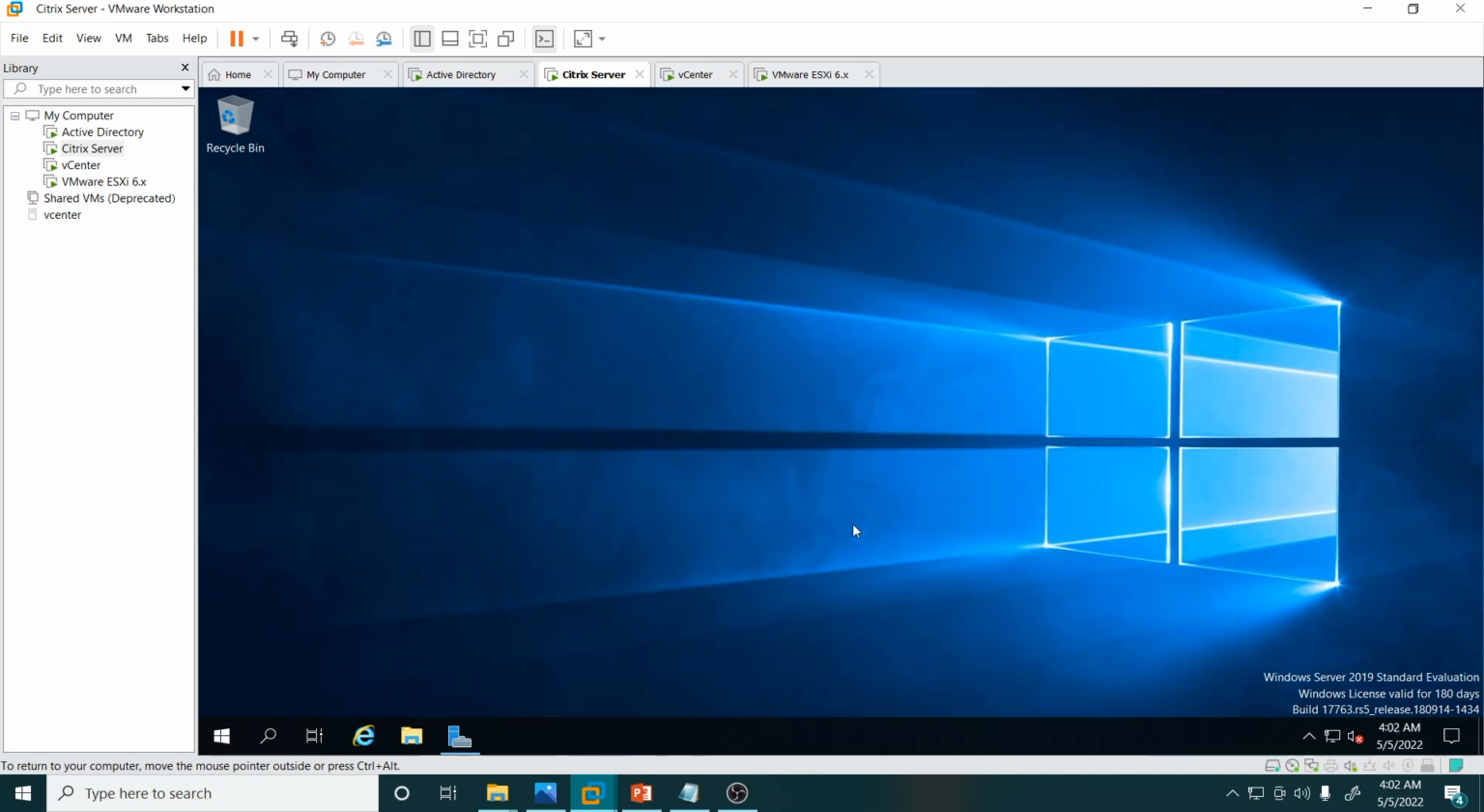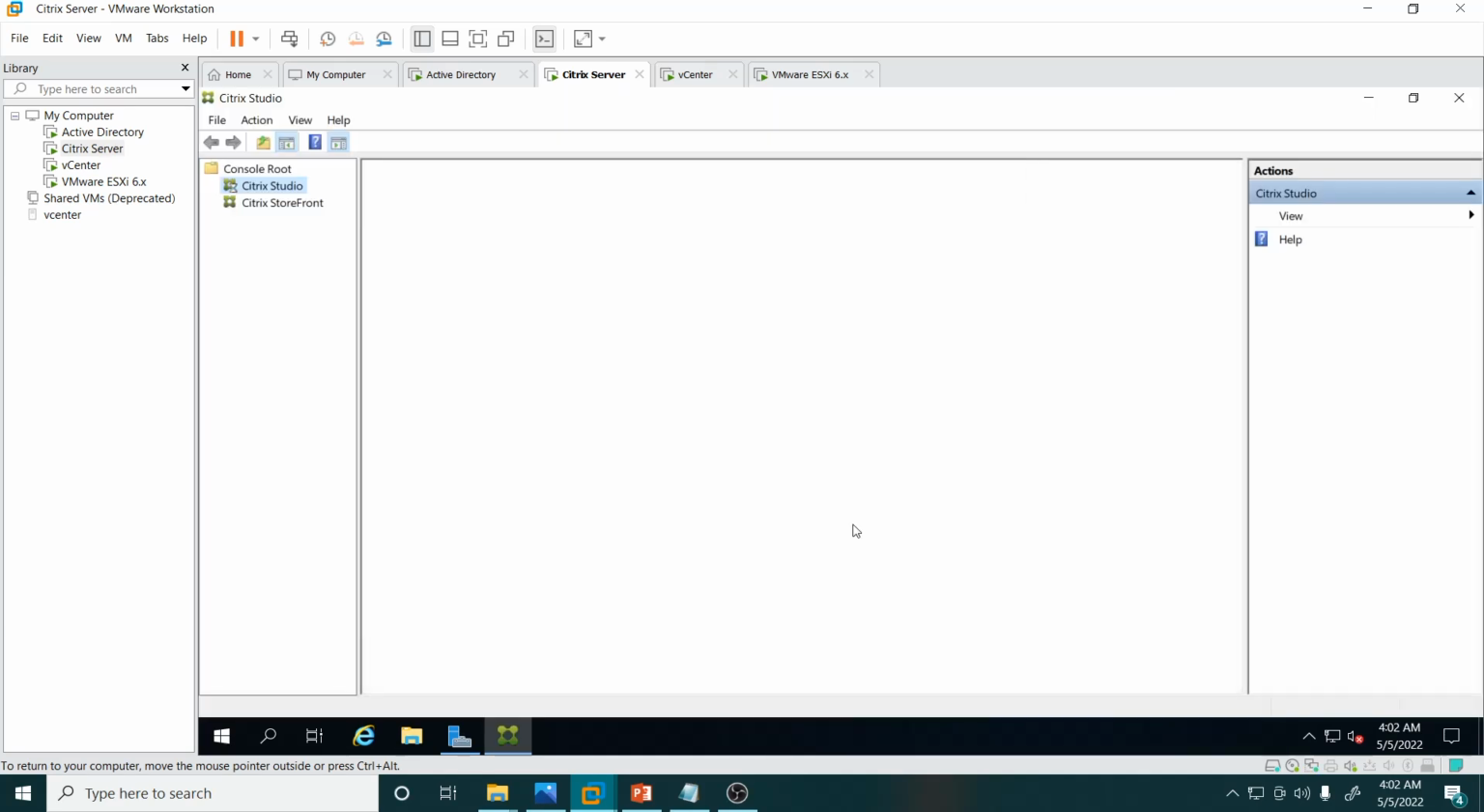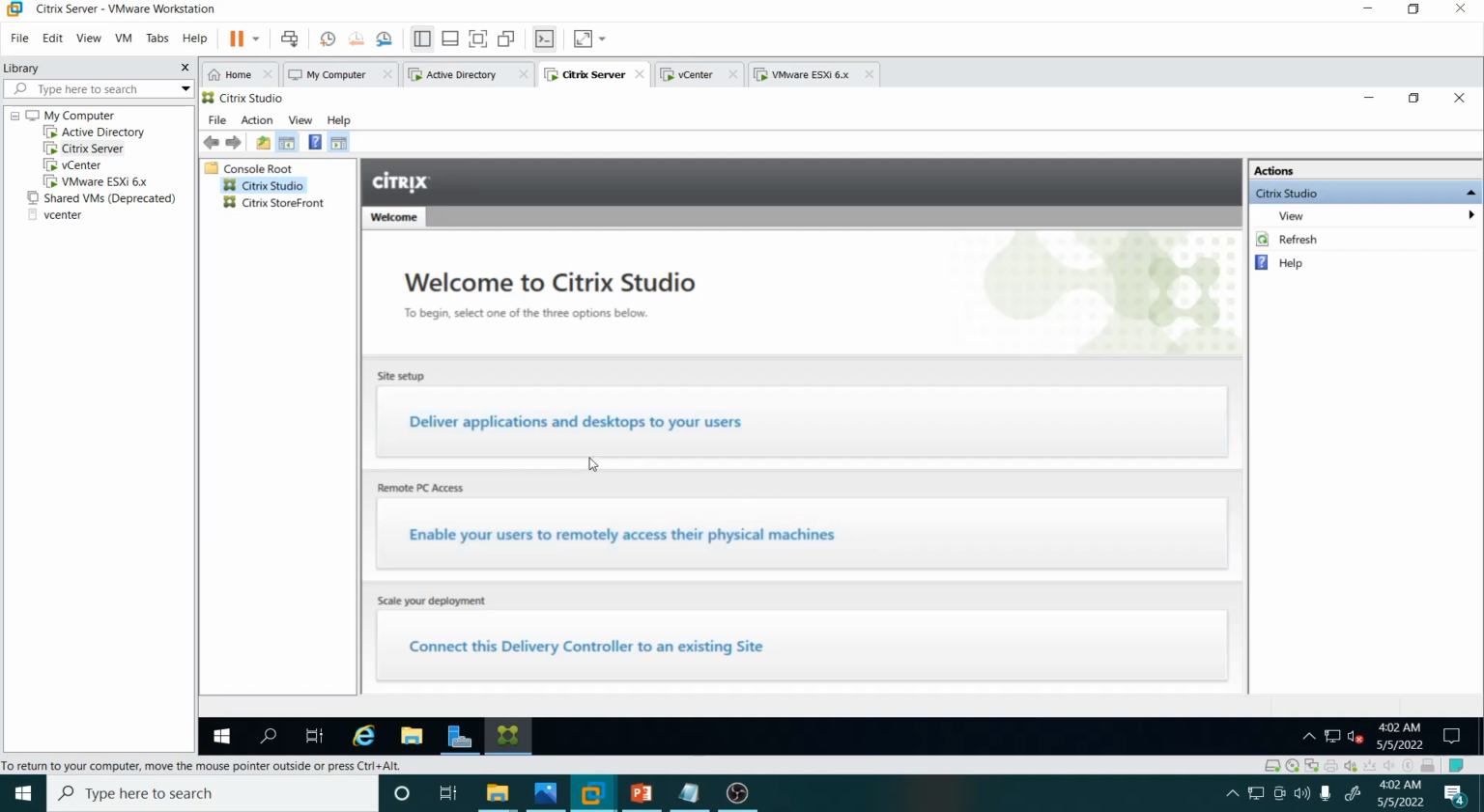It did not ask me to reboot the machine. That's really new for me. Of course, it is a new version which I'm installing. Now we have this console. It is called the Citrix Studio Console. Now we need to configure it. Okay, before we go ahead and configure this, I just wanted to go through it one by one.